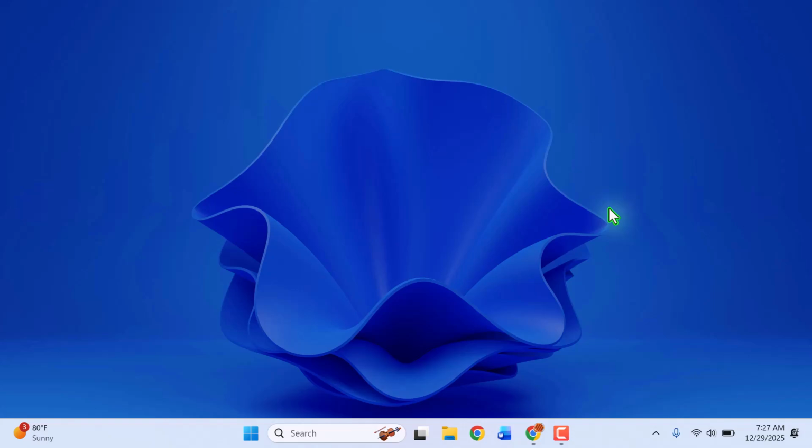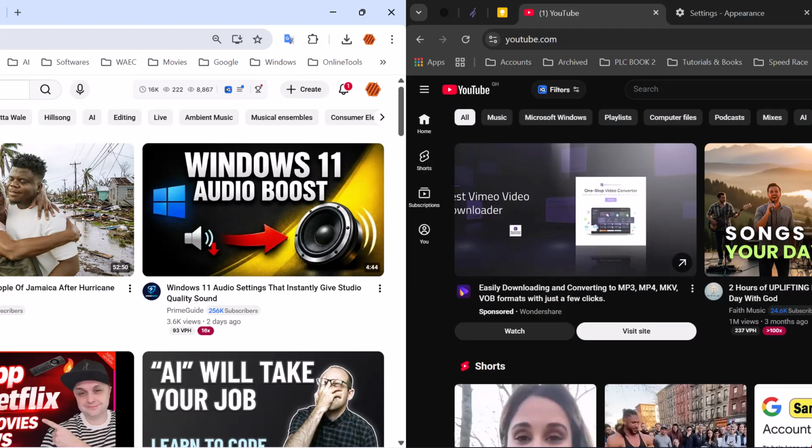Are you tired of bright, glaring white screens? Yeah, same here. Let's fix that by enabling Google Chrome Dark Mode.